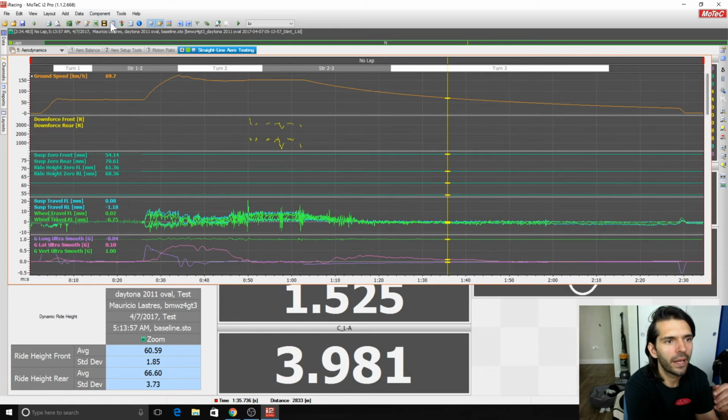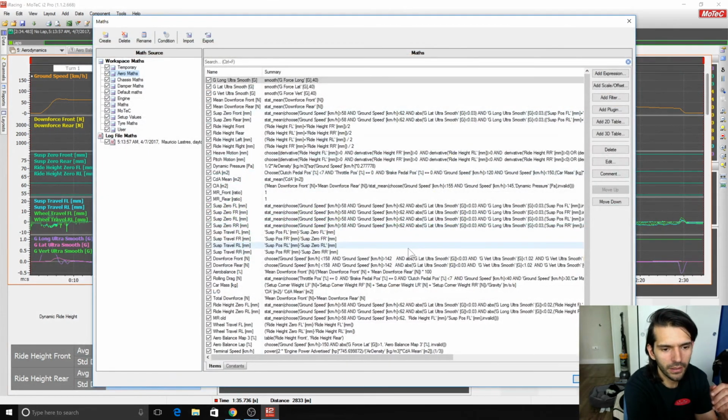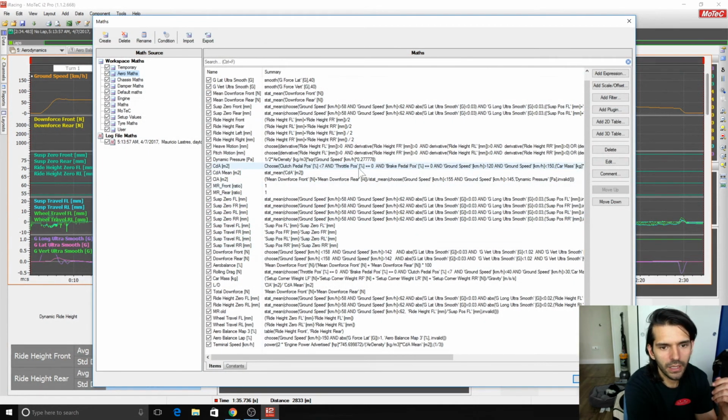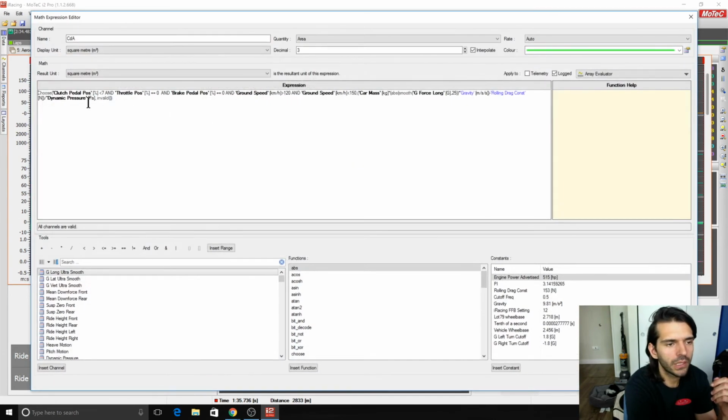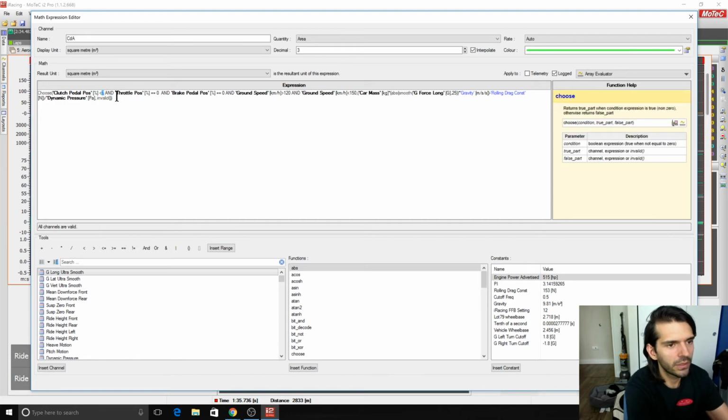Let's look at the math. So the coefficient of drag is calculated here. And you'll notice that I have the clutch pedal position has to be less than 7%. I played around with this. It's okay if it's as high as this. It won't actually cause any difference in the calculation because I did it back to back.